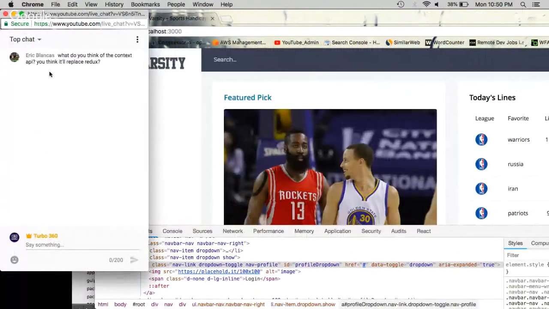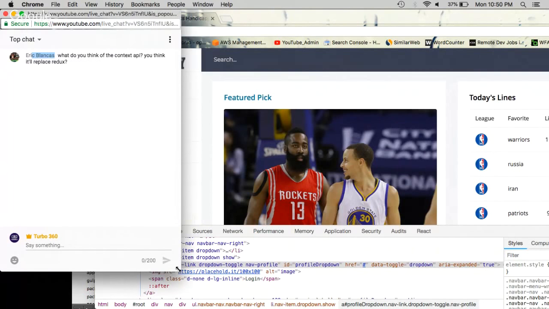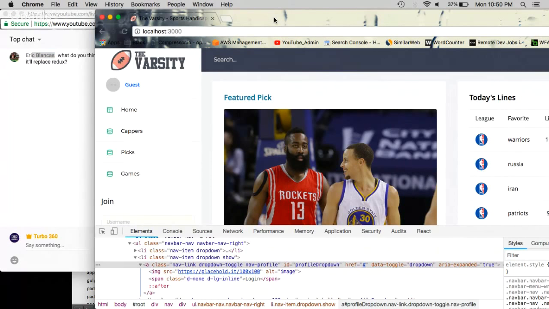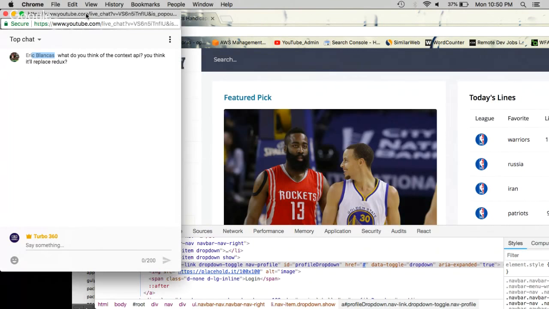What do you think of context API? Eric, that's a good question. I believe they started publicizing that about a month or two ago. I don't think it's going to replace Redux anytime soon because there are so many code bases currently written in Redux, production style code bases that already have hundreds of thousands of dollars invested into it. So for that reason alone, it's going to stick around for a while.